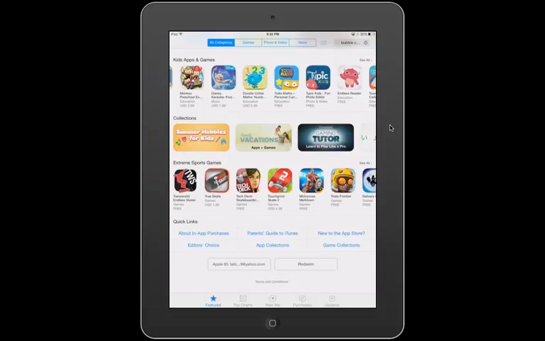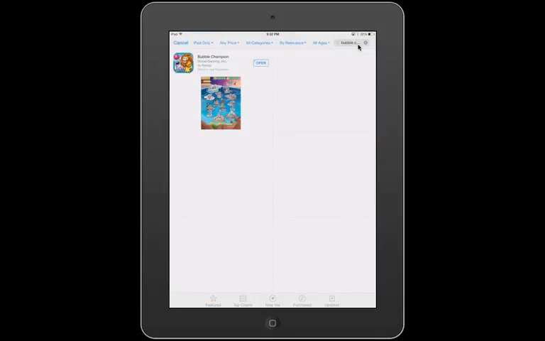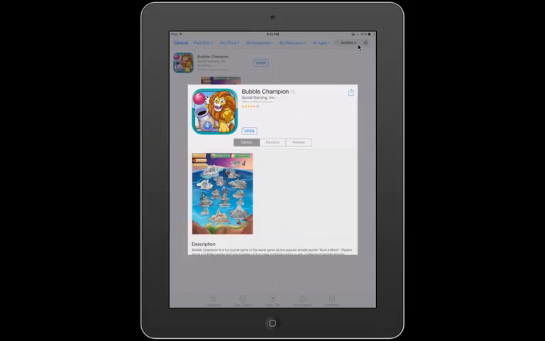But what we're going to do is, how do you find Bubble Champion inside the Apple Store? Very simple. Do you see the top right section of search? I've already typed Bubble Champion in the search over there. So when I search for it, I actually see the Bubble Champion store. I click on that, and here it goes.